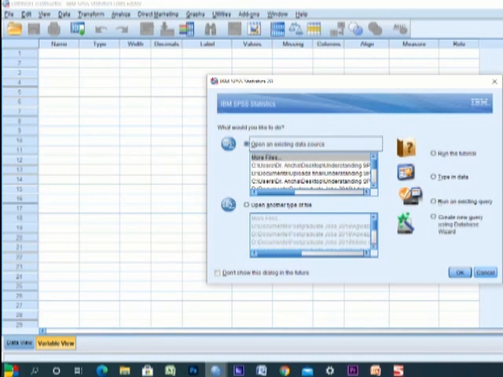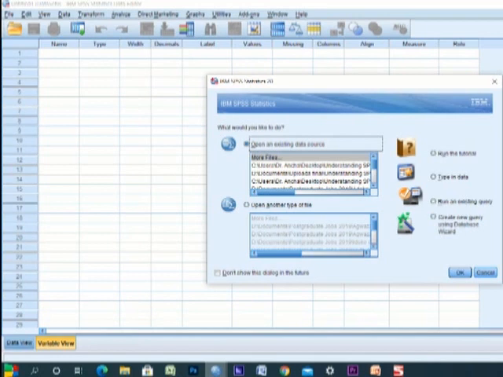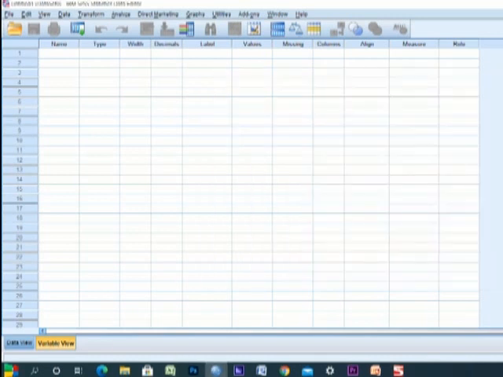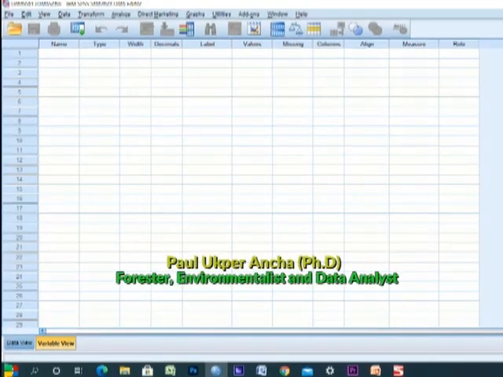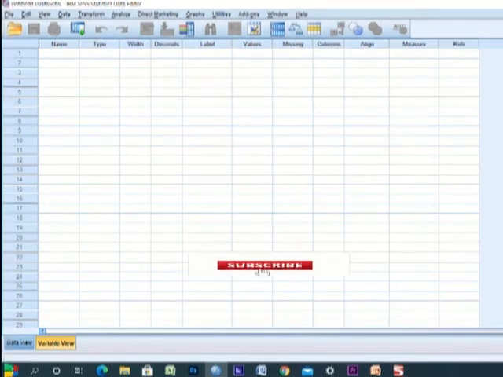So what does SPSS stand for? SPSS stands for Statistical Package for the Social Sciences. It was produced for the social sciences, but any discipline can use it to analyze data. So you now close the dialog message, and what you have before you is the SPSS window, and there are so many properties that you need to learn so that you will be able to perform your analysis with ease.